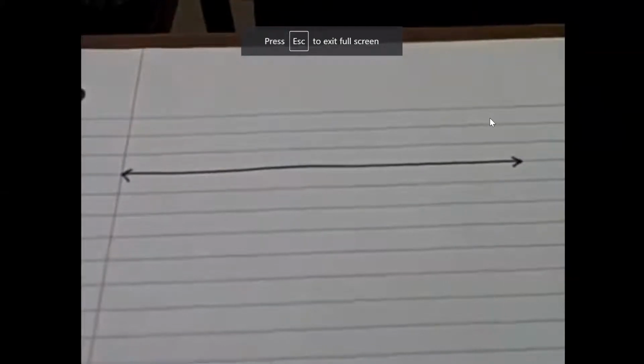This time we're going to talk about open number lines. Now, open number lines may seem scary, but they're just an introduction for our kids to mental math.